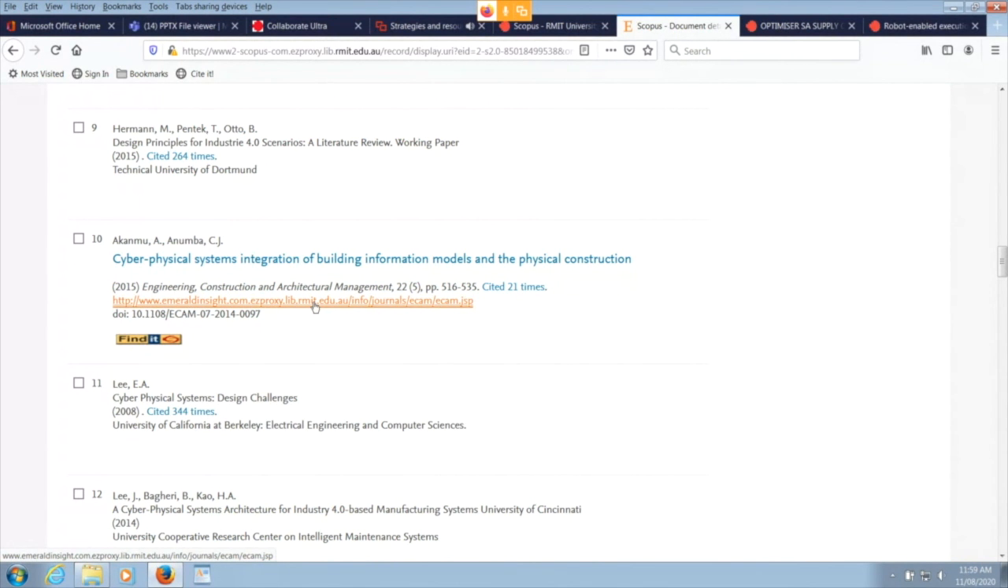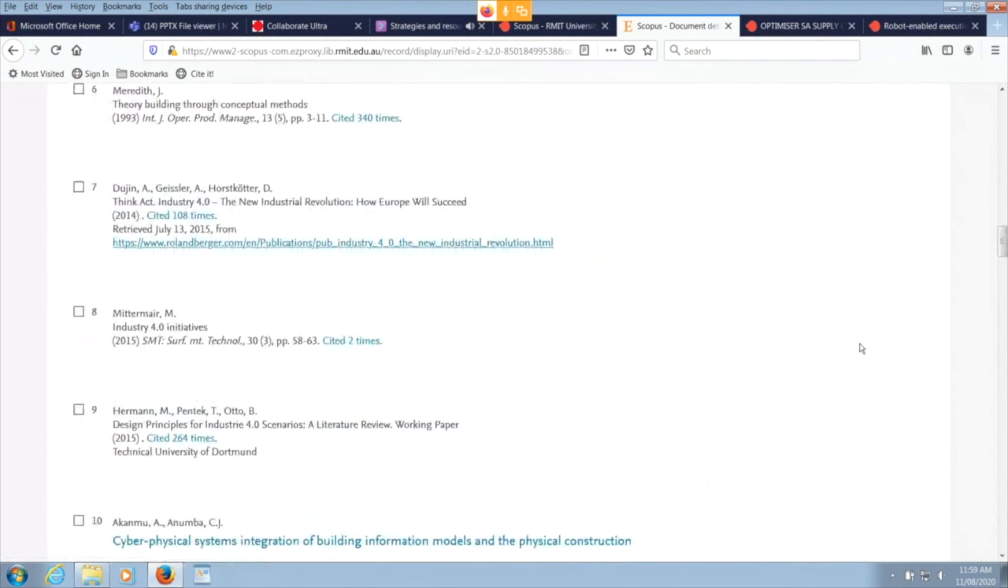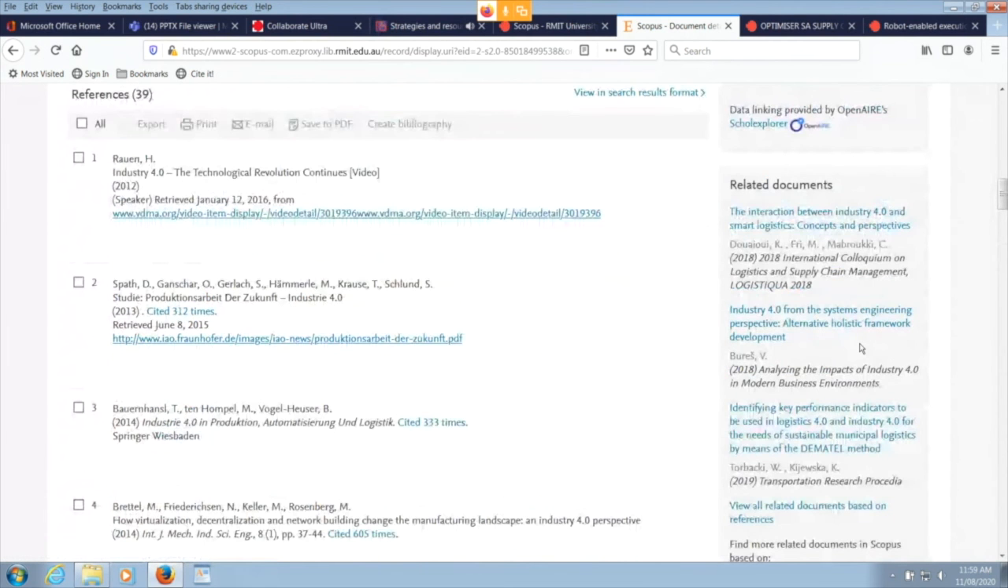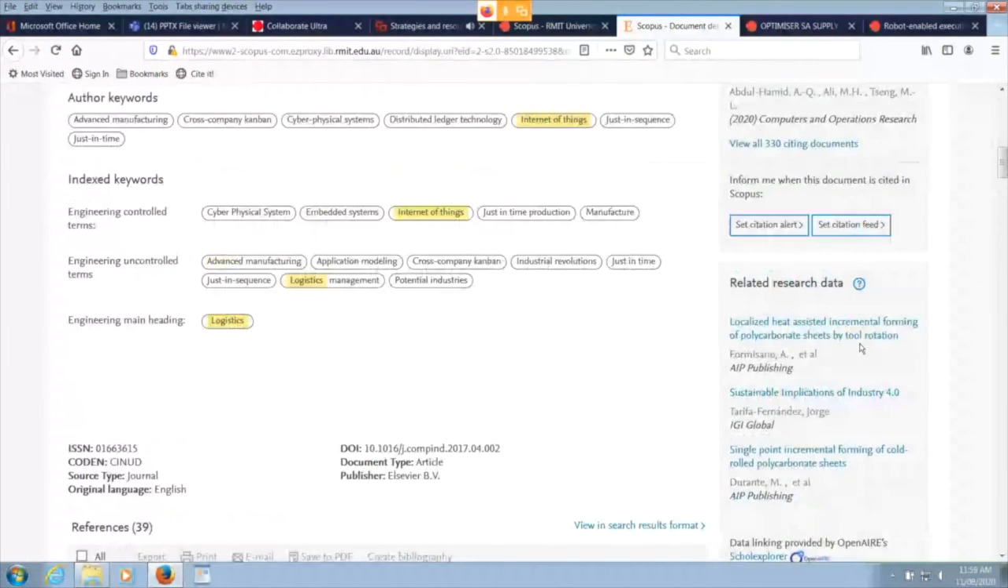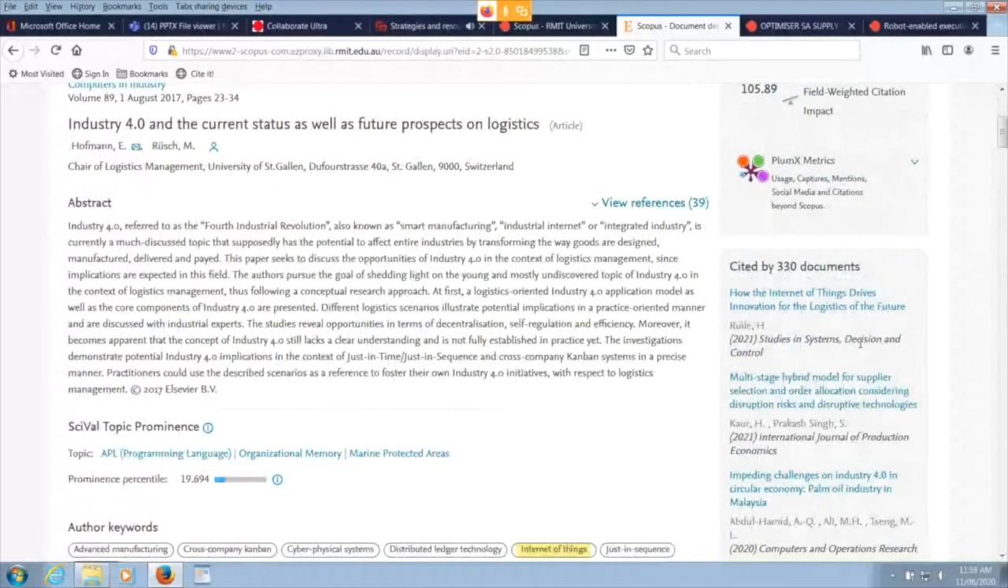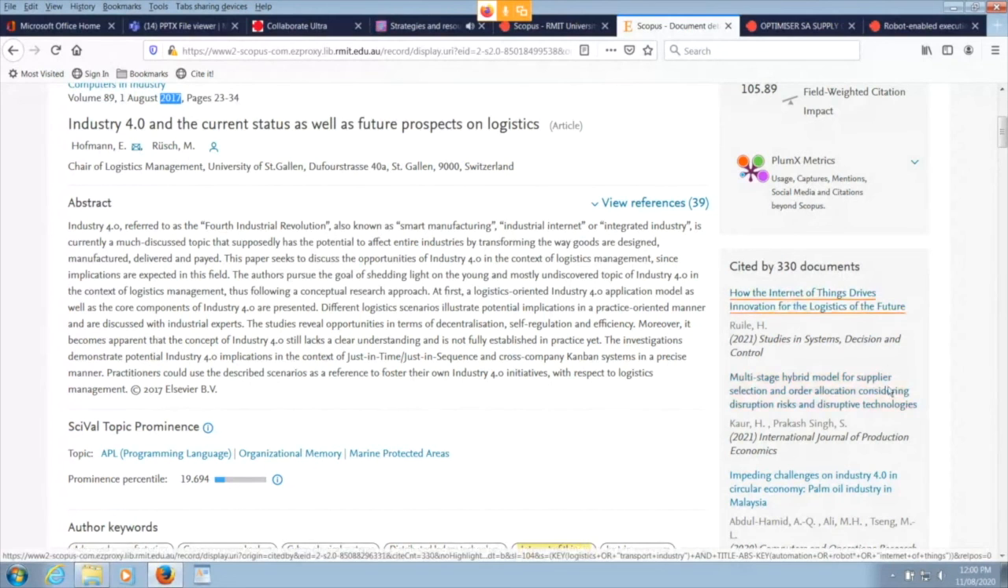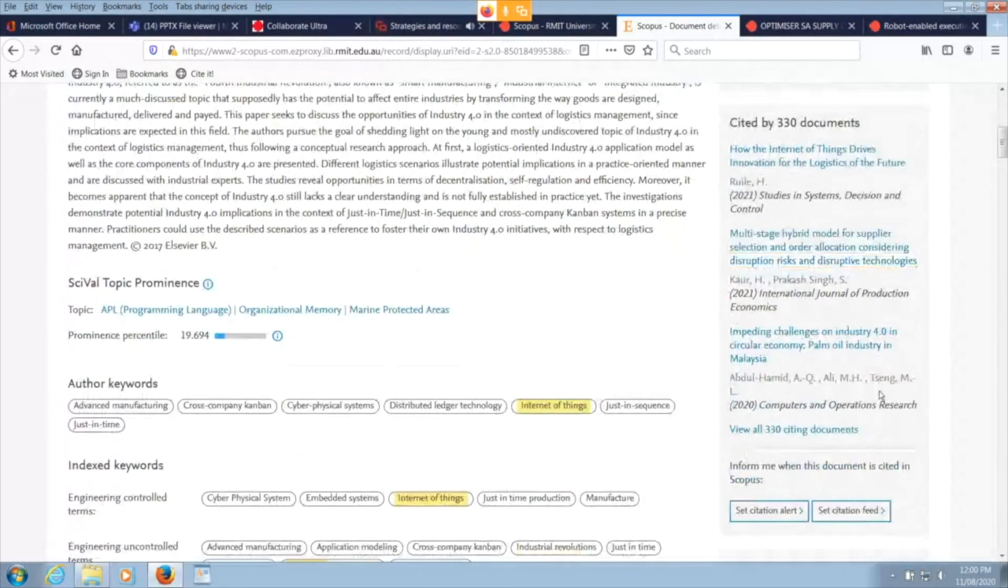And when you do that, you're moving backwards in time. But when you look at the 330 that have cited this one, you're moving forwards in time. So this is a paper from 2017. So it's had a lot of citations just in a short time. And it's been cited 330 times. So you can bring that up as a new results list and have a look at all of those.